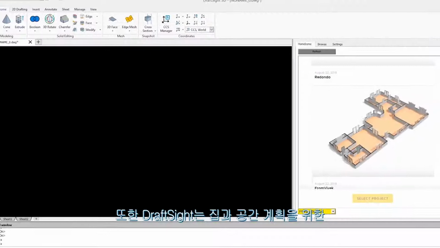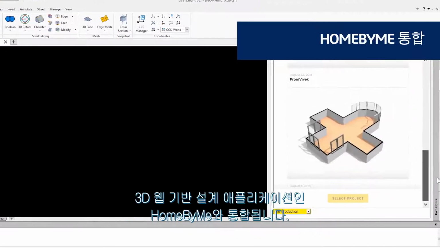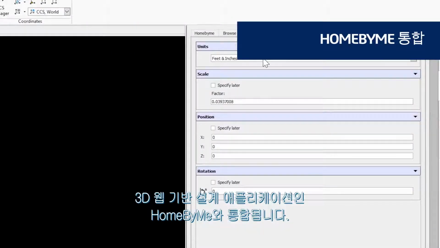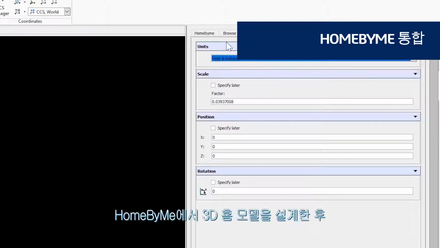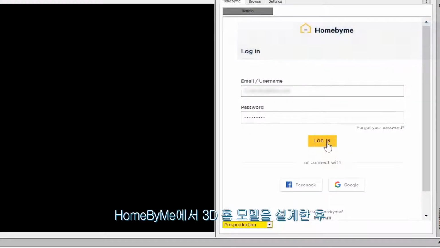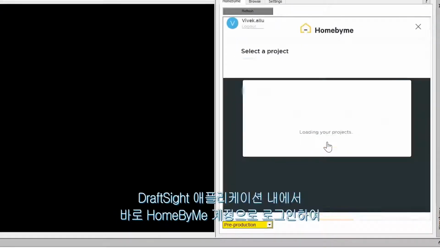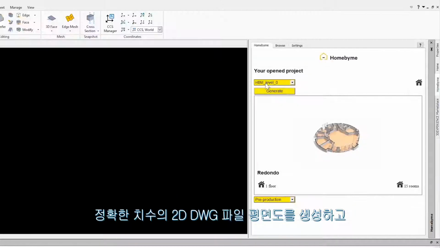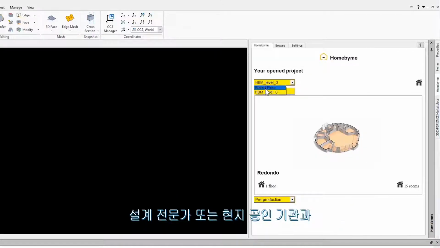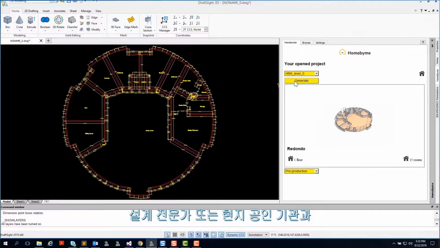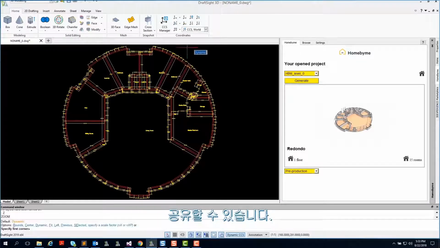DraftSight also integrates with HOMEBYME, a 3D web-based design application for home and space planning. After you design your 3D home model in HOMEBYME, you can log into your HOMEBYME account directly within the DraftSight application and generate a fully dimensioned 2D DWG file floor plan to be shared with your design professionals or local authority.